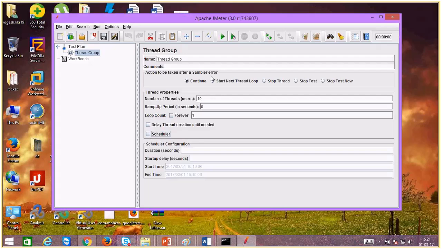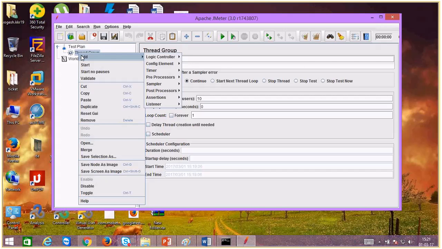So now let's take a simple case with 10 users running on the server simultaneously, and the number of iterations is 1. So this is the thread group detail we have given. Now we need to specify to which server we want to make a request.